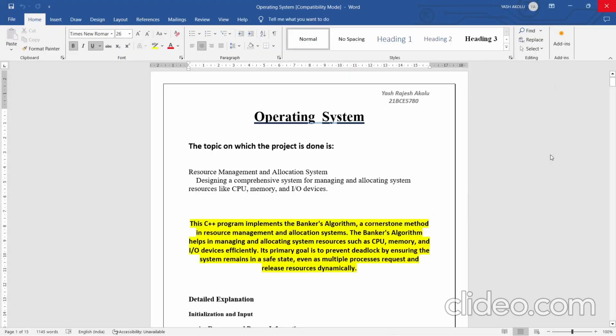Hello everyone, my name is Yash, and today the topic on which this project is done is resource management and allocation system, designing a comprehensive system for managing and allocating system resources like CPU, memory and input output devices.